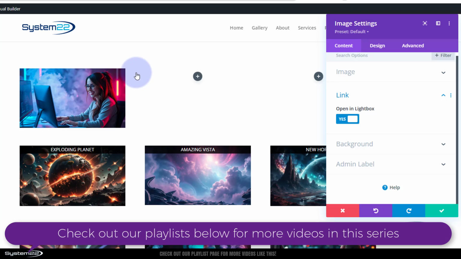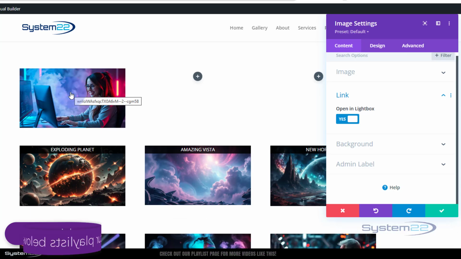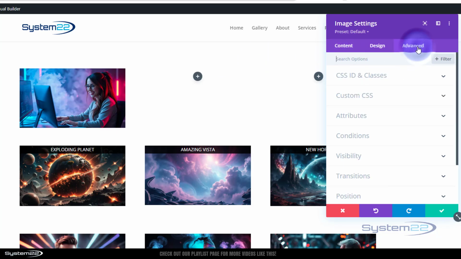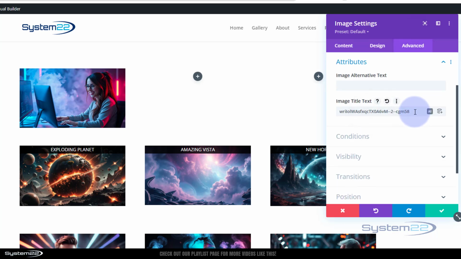For anybody that doesn't know what that means, it means when they click on it, it'll open into a bigger version of itself. Don't want a background, but you'll notice when I hover over there, there's this crazy alphanumeric number. And this is an AI generated picture, and that's the title it gave it. If you don't want to see that when you hover over it, or you want to change it to something else, you can do that over in the advanced and in attributes right there. Just select it, delete it. Now when you hover over, there'll be nothing. Or like I say, you can type in something more pertinent if you want to.